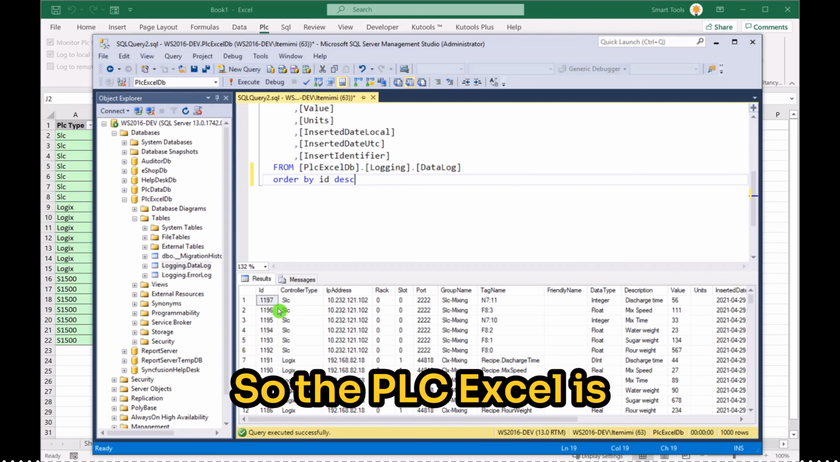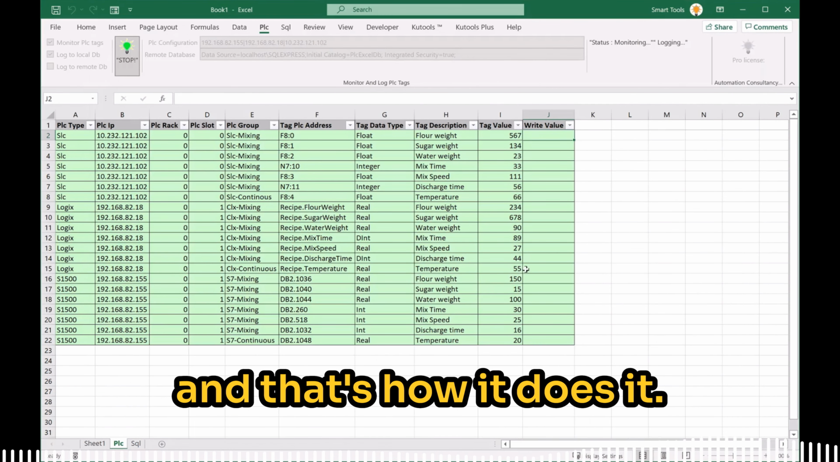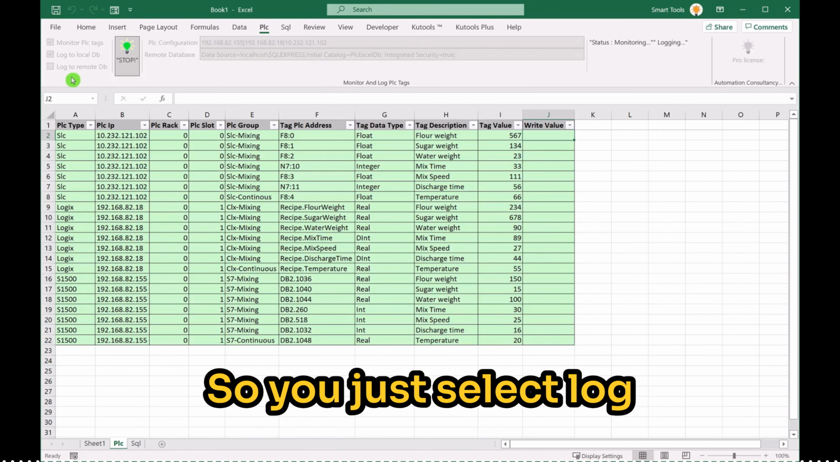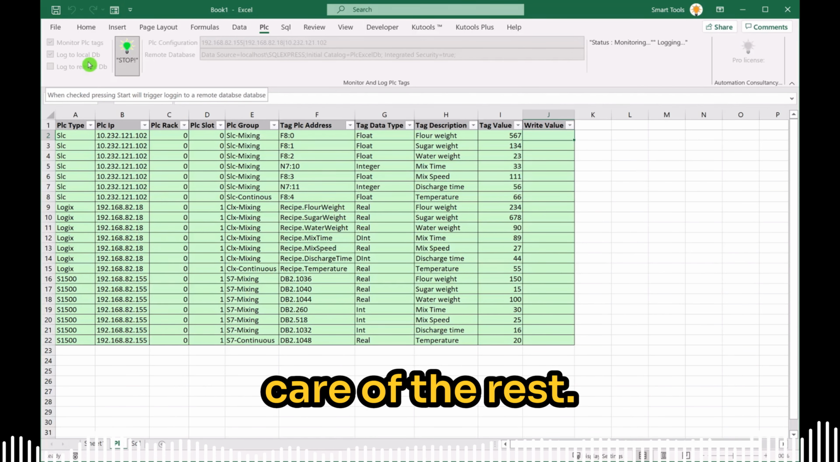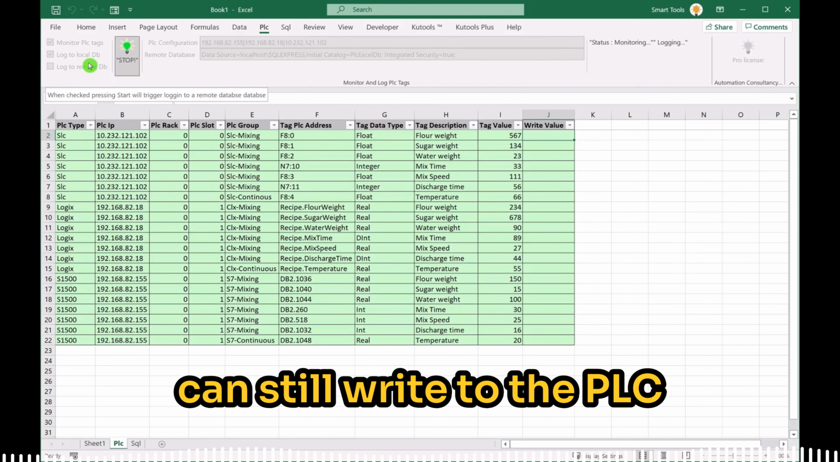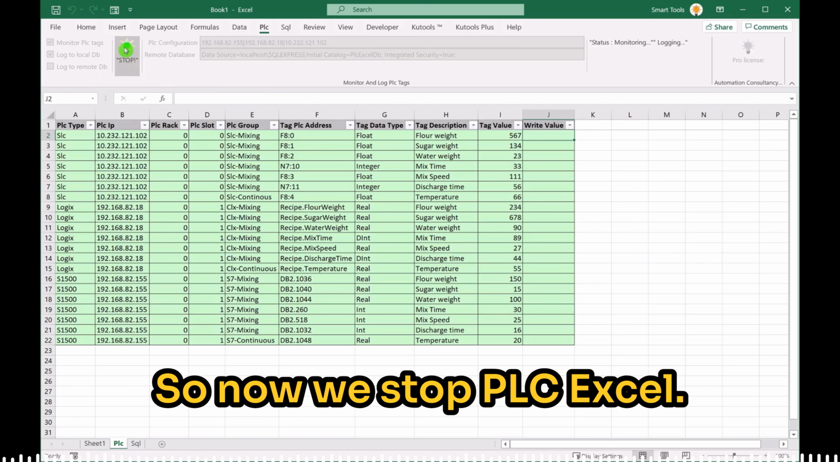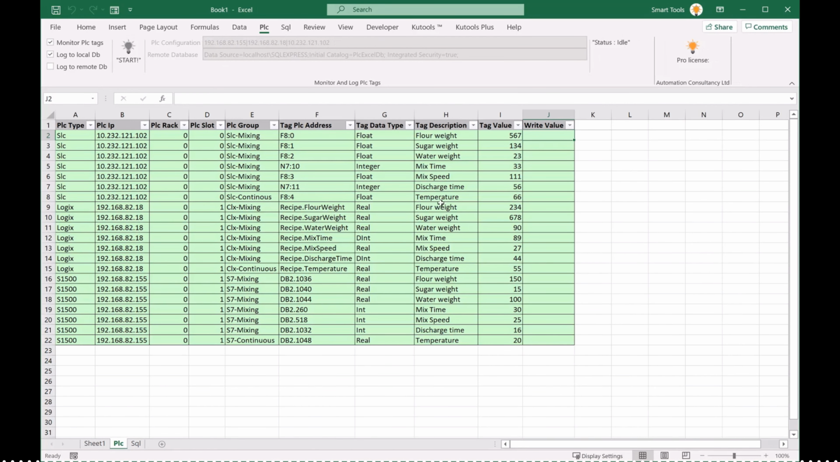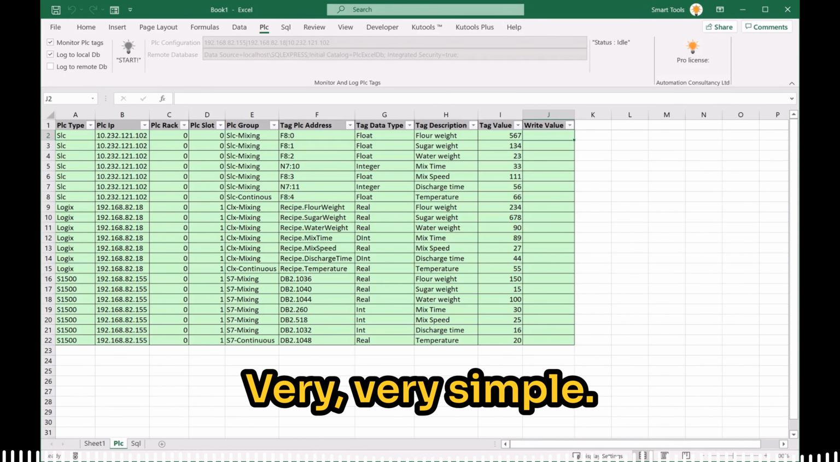So PLC Excel is actually logging the data, and that's how it does it. You just select Log to Local DB, and PLC Excel takes care of the rest. While it's logging, you can still write to the PLC and read from the PLC. So now we stop PLC Excel, and that's how it does logging. Very, very simple.